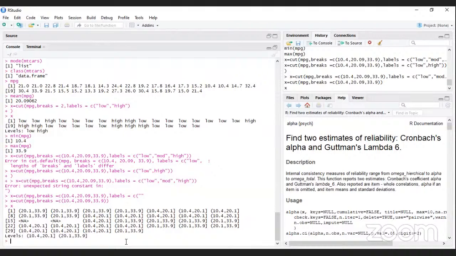Now free, sorry. So how many categories are there? Two categories. Okay, two categories: low and high. Low and high, but there is another data where NA is written. You know, 15 and 16, these two data have NA. I do not know why.